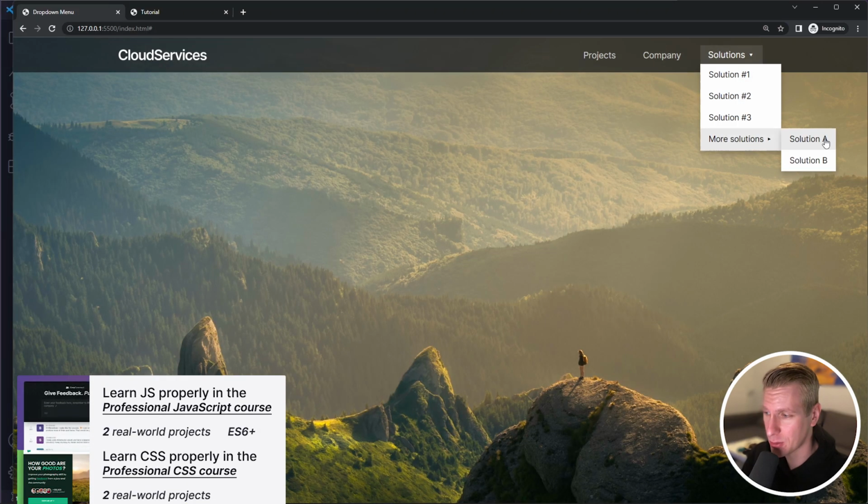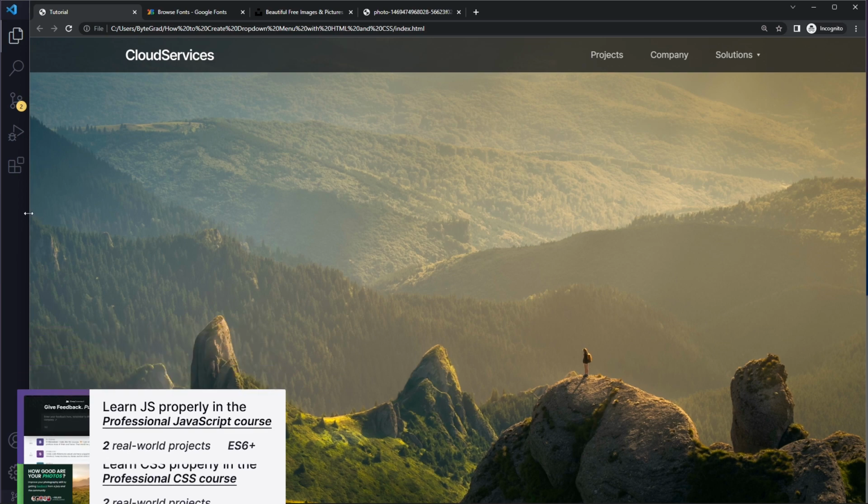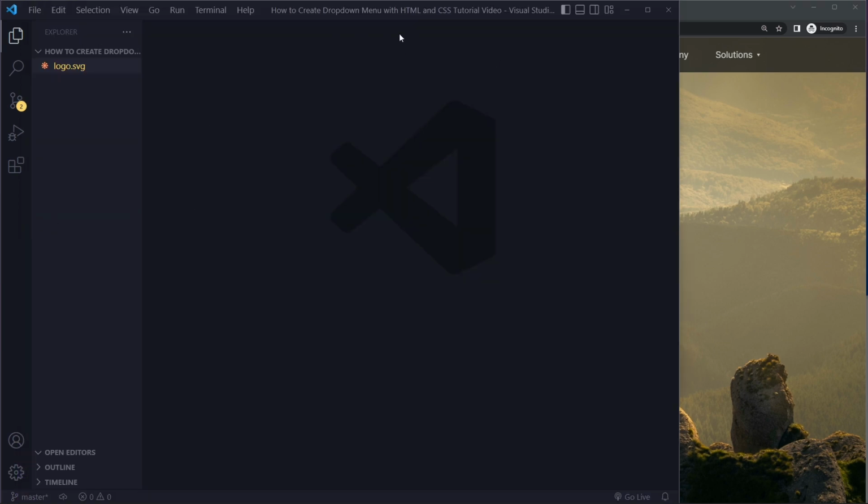In this tutorial, you'll learn how to create a drop-down menu with HTML and CSS. Alright, so this is what we're going to create, and I have opened up a simple project here in my code editor, which is Visual Studio Code. So the first file I'm going to create is an index.html file.